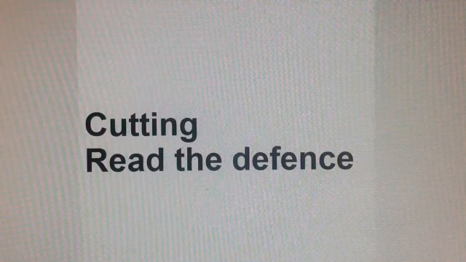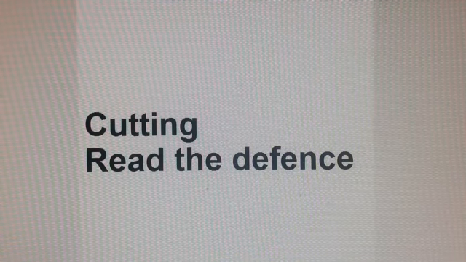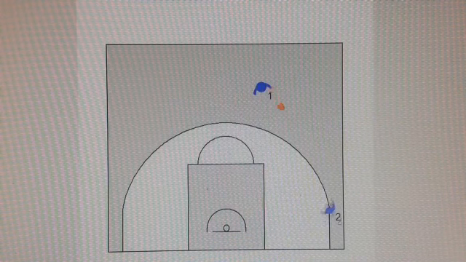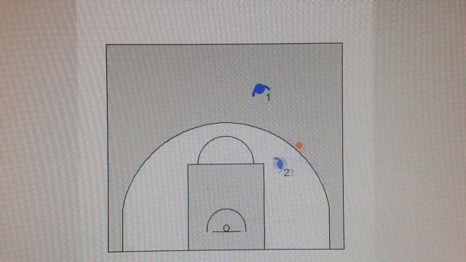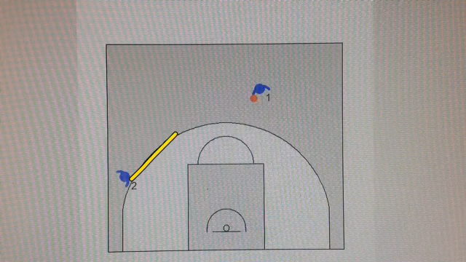This movie is going to be about cutting and reading the defense and the different options that the cutter has when catching the ball. So we're going to start off with our blast cut. So here we see a player blasting to the ball. That was from a corner to a wing. Here we're going to see a player cutting from the wing to a swing.